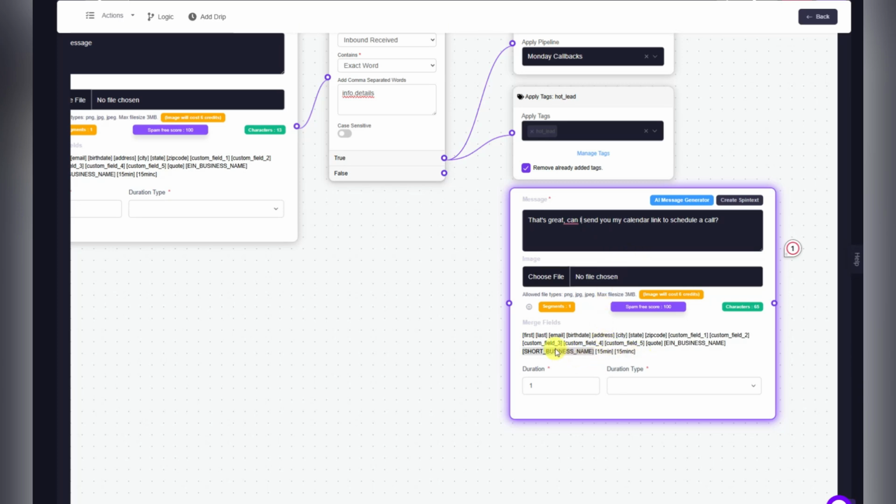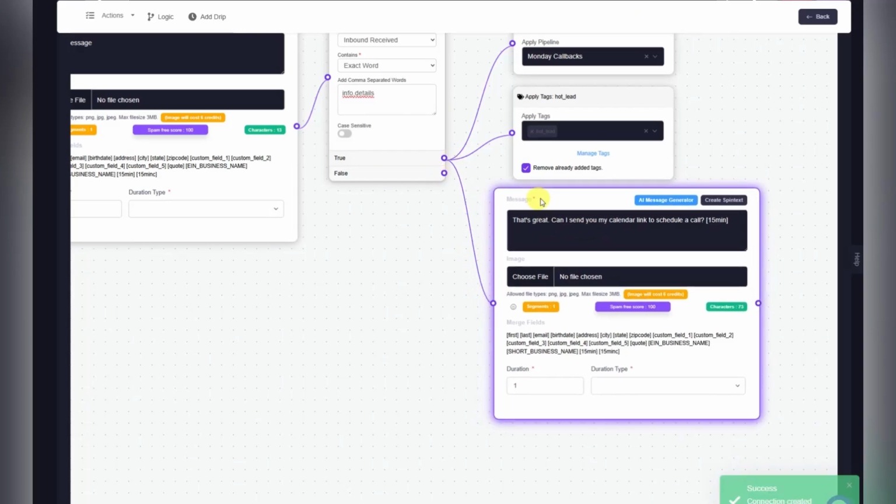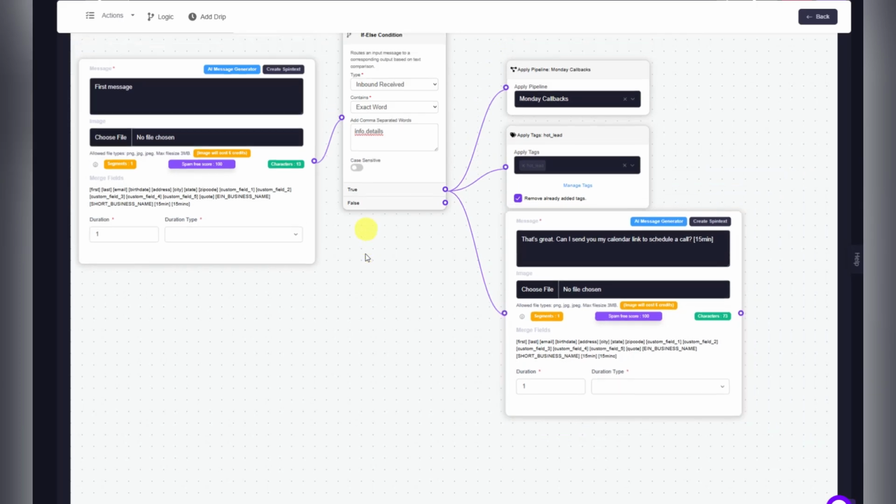If you've got the Calendly integration, you've created a merge field for that. So for instance, if my cursor is right here, all you have to do is just add your merge field here, 15 min. Now that's also going to drop my Calendly link for scheduling a call with me. And then all you're going to have to do here is just draw a line. So now it's going to perform all three of these things. It's going to put them in my Monday callbacks, add a tag, remove the previous tags, and send them a message if they replied with that keyword.